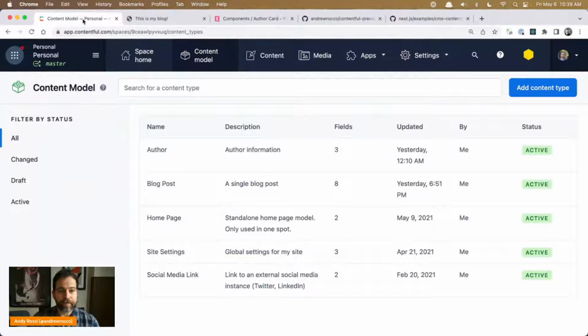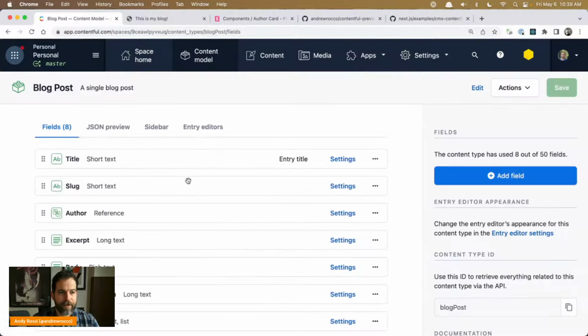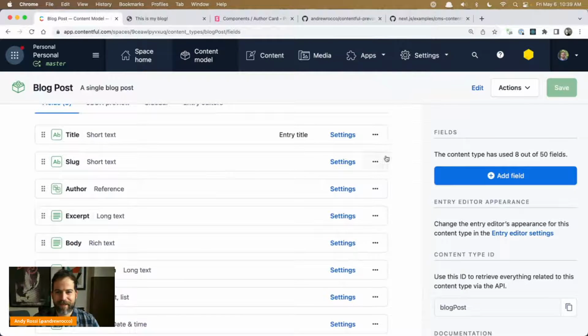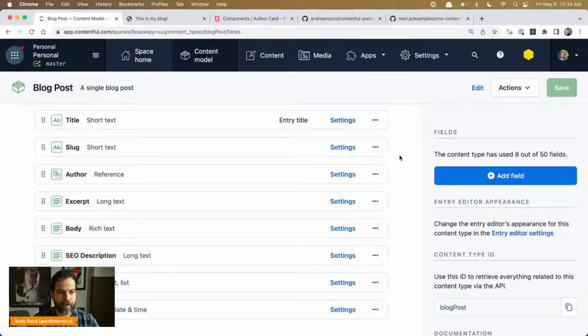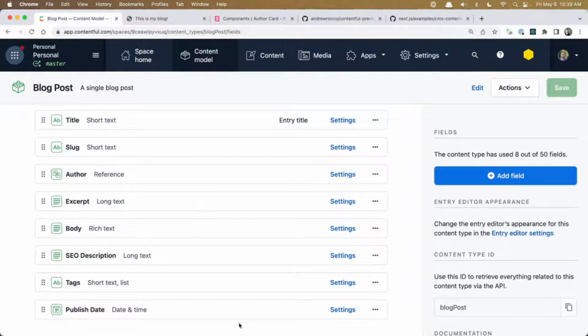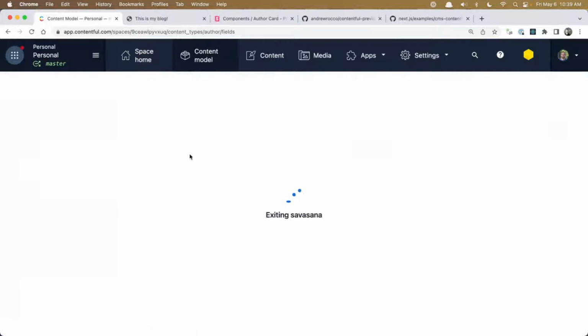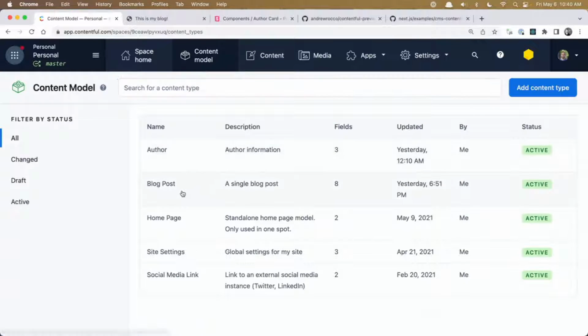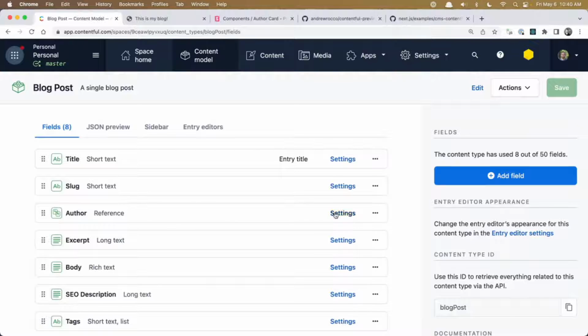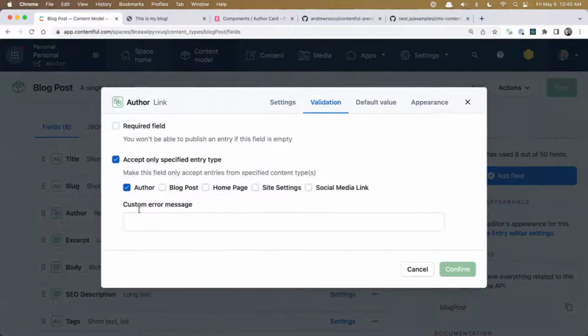All right, so here's our content model. I'm just going to go through it. We have a blog post. There's a bunch of extra stuff in here because this is my personal and active environment, but I'm only pulling a few of these things out: title, slug, author, excerpt, body, and published date. Don't worry about SEO, description, or tags. And then the author. Super simple: name, picture, bio. And inside the blog post, the author field is a reference to an author.